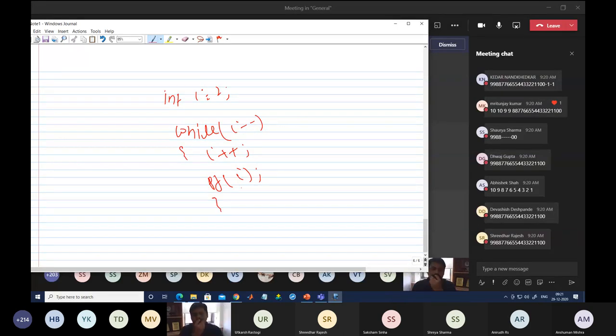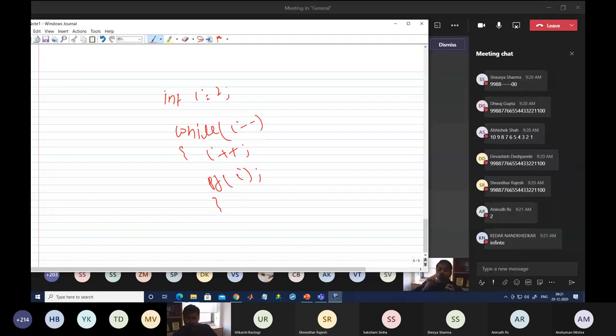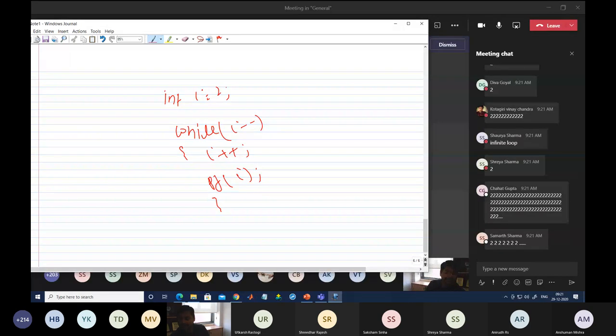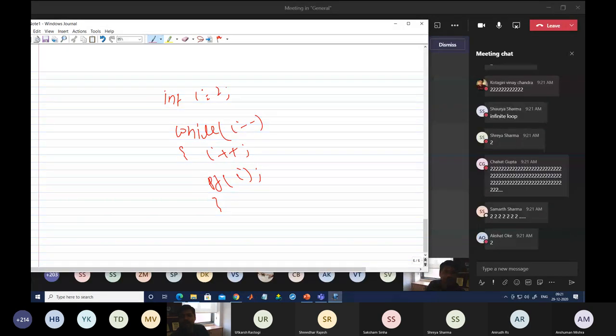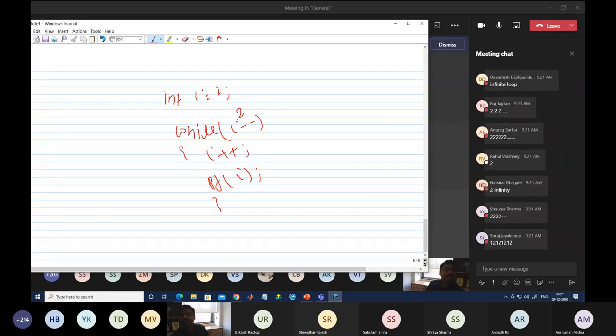Now, can you tell me what value it will print? Anyone? So what value it will print? It will go to the infinite loop. Why it will go to the infinite loop? Because first we are writing the I minus minus. What is the value of this expression? 2. 2 is considered a true statement.